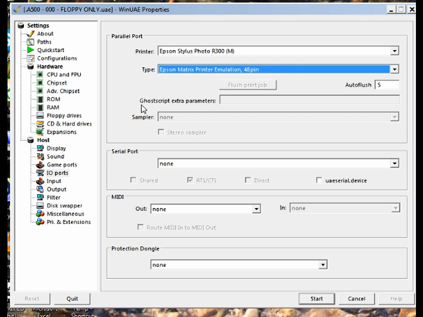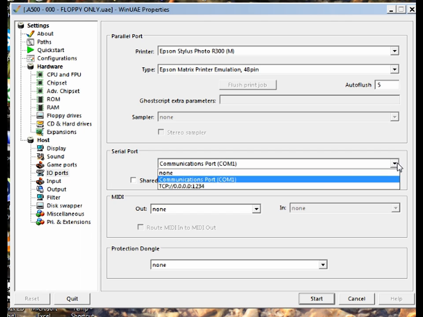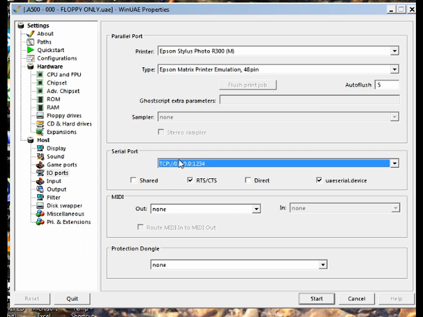We can select Ghost Script extra modes if we have a laser printer, and in here we can also change the serial options. So if we want to emulate a mouse or a COM port, this really is to emulate a bulletin board system and a direct dial-up system. But if you have direct dial-up or a board machine that runs on 300 baud modems, then here is how you select the serial port.